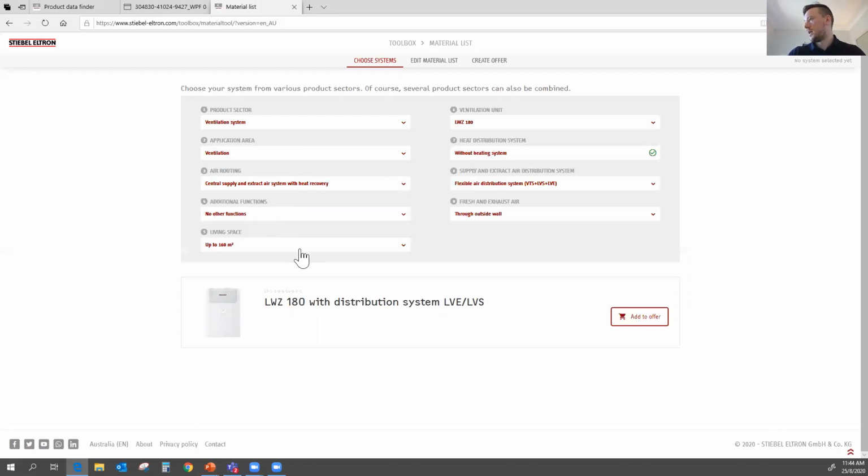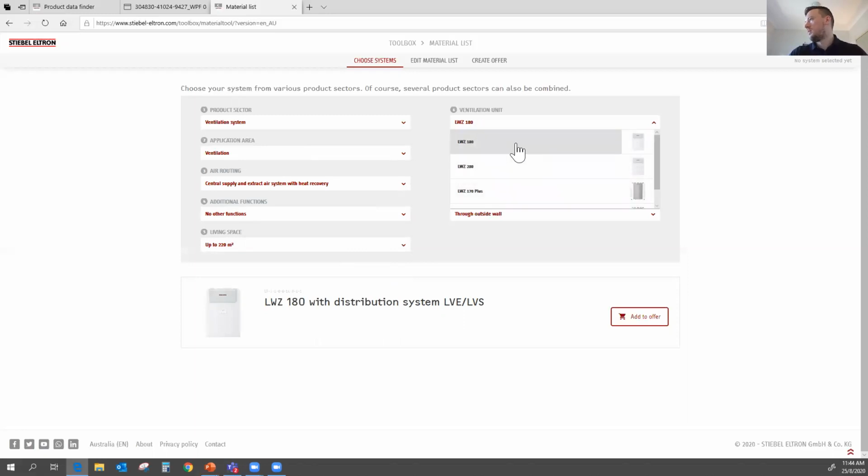No additional functions will make it relatively straightforward. This is important for the material that's generated by the material list. So if you say 100 square meters, that's obviously going to generate fewer or shorter duct material than a 200 square meter home. It's probably going to pretty much calculate double the material requirements. So you want to be relatively accurate with that number.